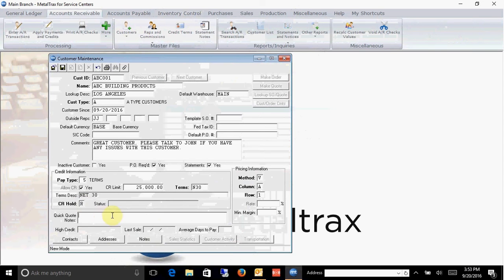I'm going to bypass the quick notes for now because we haven't talked about the quick note screen. And I'm going to leave all the pricing information right now as default. And please do that right until you speak with us or until we go through further training. Leave everything at default. You're now ready to put in contacts and addresses.